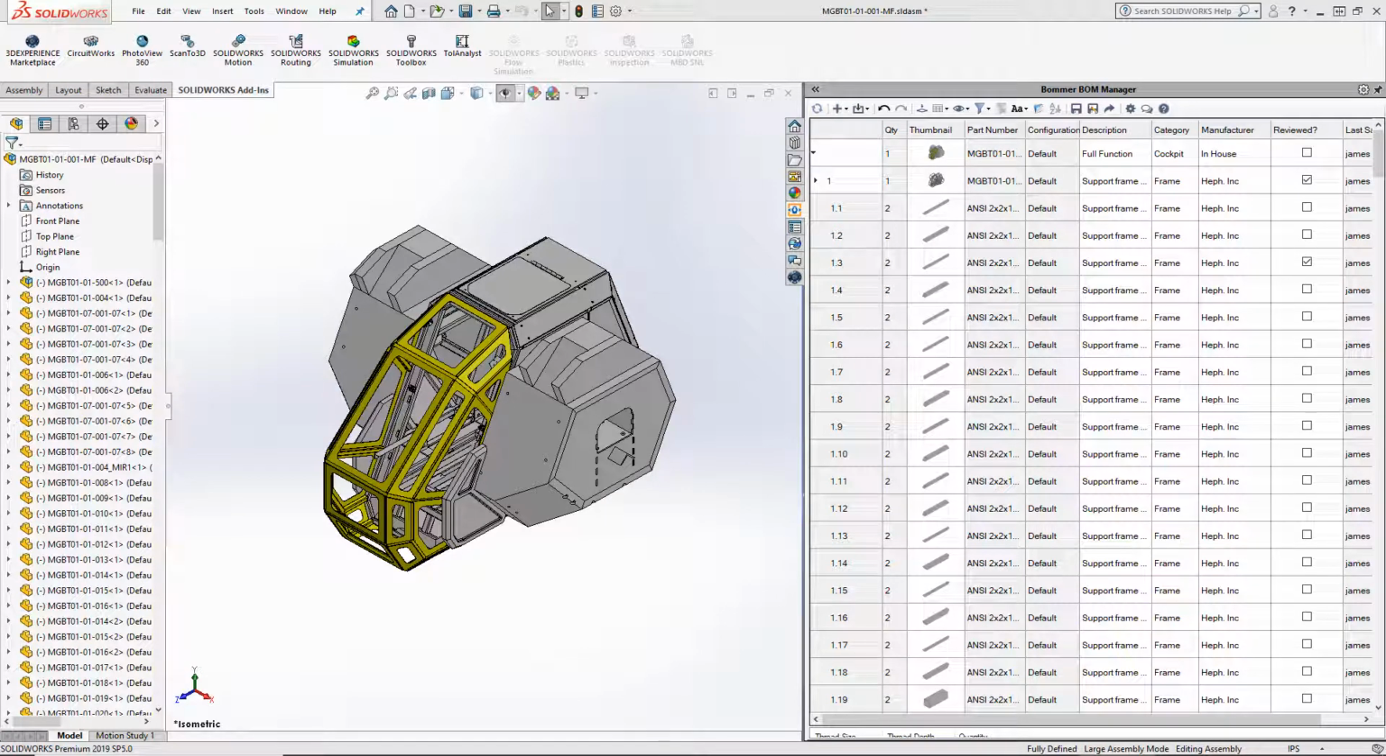In this video, we're going to cover views in Bommer. A view is a selection of your properties in order that you want to see in the table or export it to a spreadsheet. Views let you configure Bommer to only show the information you need for a specific task or part of your project or workflow.